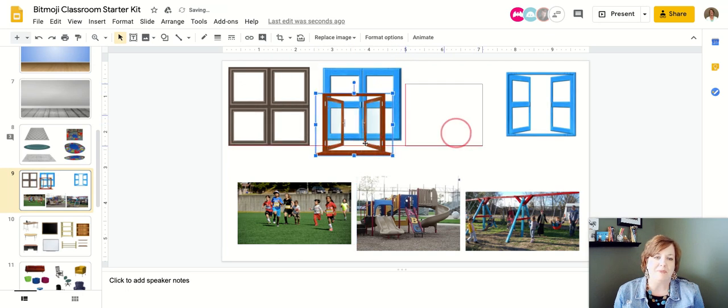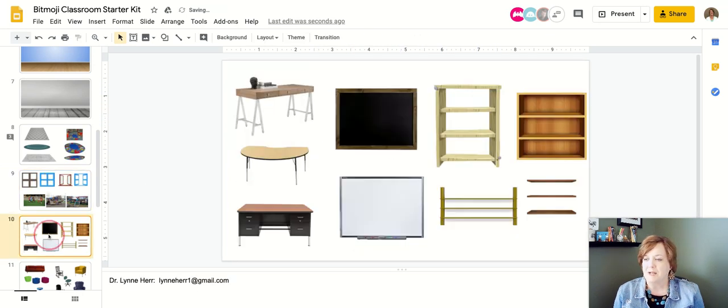So that's why that's there. On slide 10, just some basic furniture, including bookcases, a desk, some shelves, whiteboard. One thing that I want to show you on this slide is the ability to edit furniture.